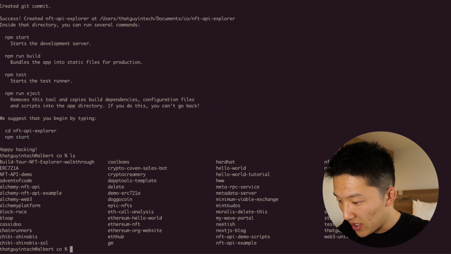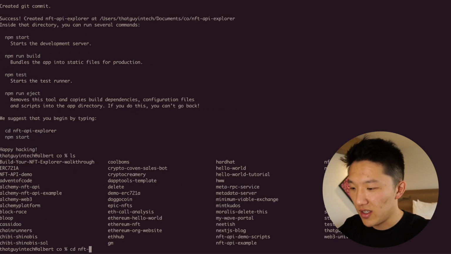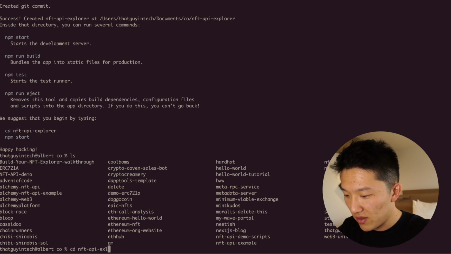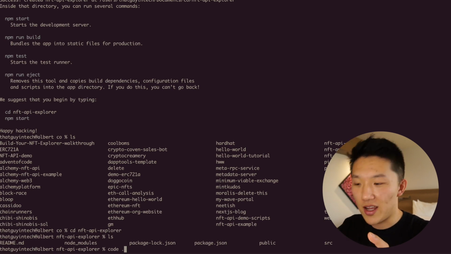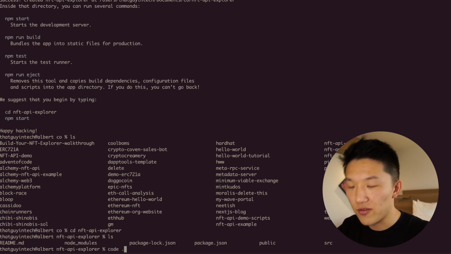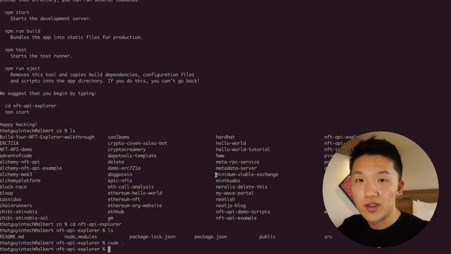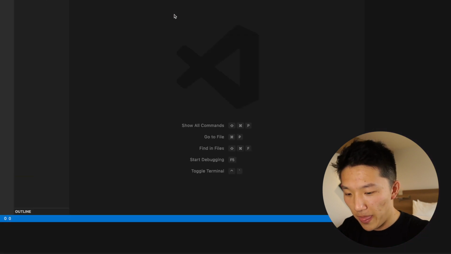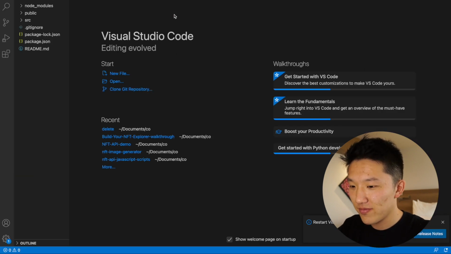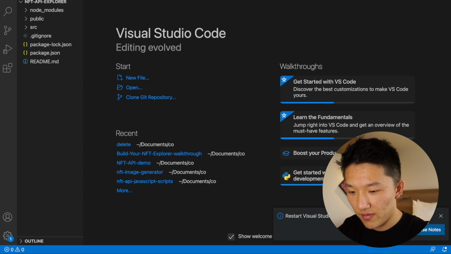So we can see here it finished. So let's go into my new repo, which is NFT API Explorer. Awesome. And then I'm going to open this up in my code editor. And I do have a shortcut for VS Code that allows me to do this from the terminal. But if you don't, you can Google that and set that up. So I am opening up my VS Code. All right, and then we'll do that update later.